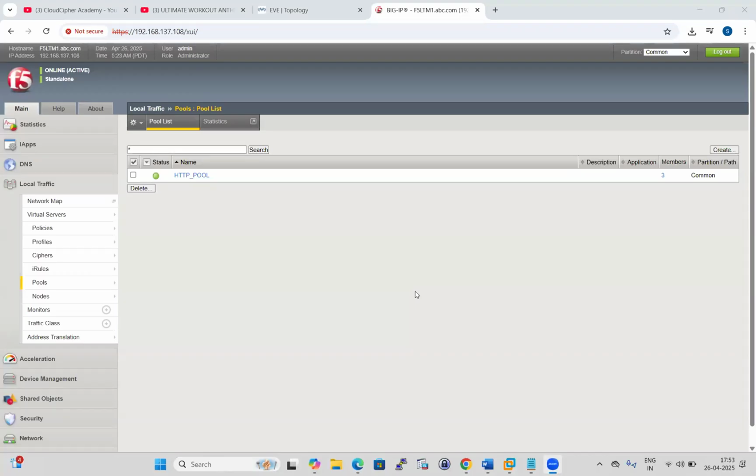Hello everybody. So this is our continued session of the F5 LTM series. In this session, I'm going to explain TCPDUMP, how you can use it at the time of troubleshooting, and it is a very important tool.